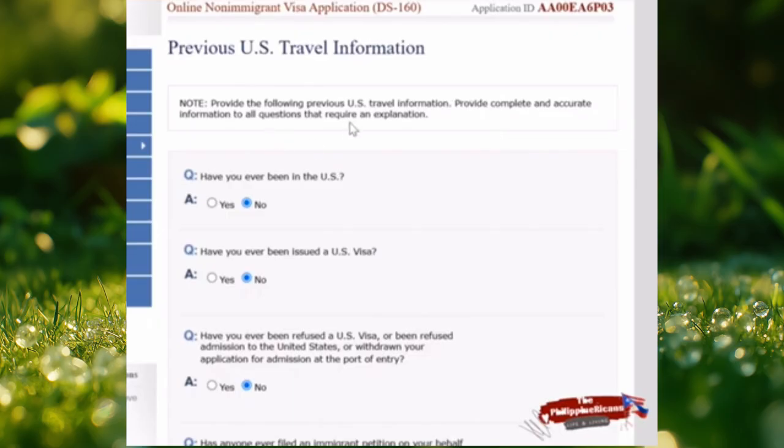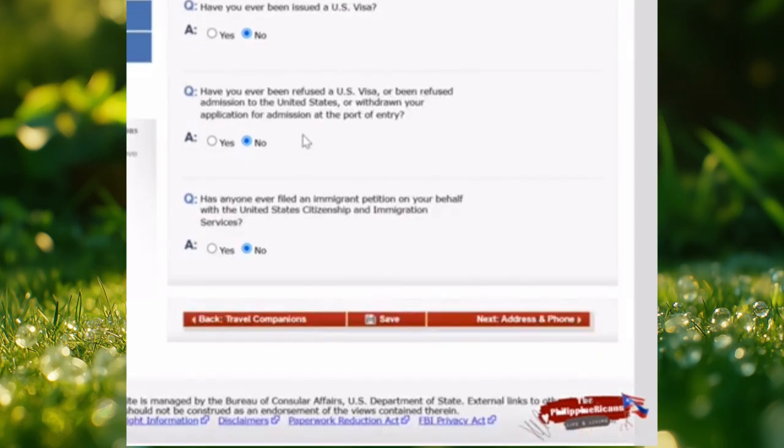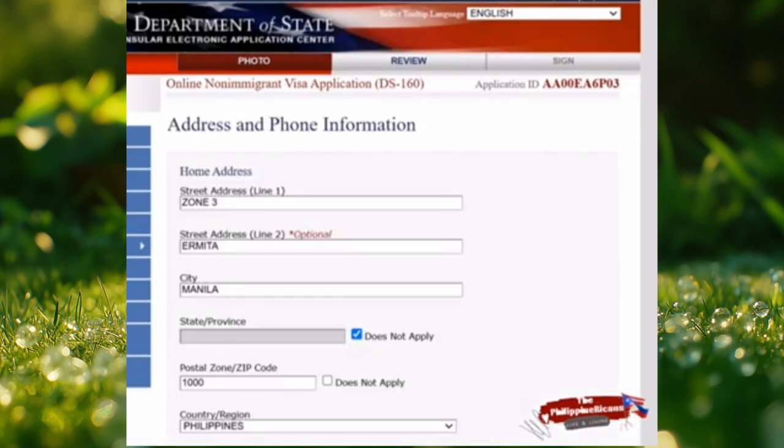Okay, previous U.S. travel. Here, provide the following previous U.S. travel information. Provide complete and accurate information to all questions that require explanations. Have you ever been in the U.S.? No. Have you ever been issued a U.S. visa? No. Have you ever been refused a U.S. visa? No. Has anyone ever filed an immigrant petition on your behalf with the United States Citizenship and Immigration Services? No. And then save.